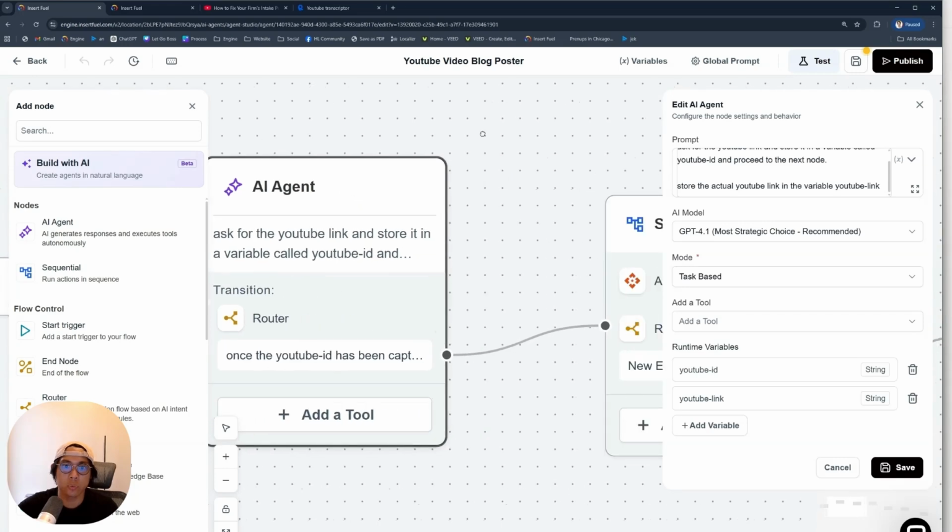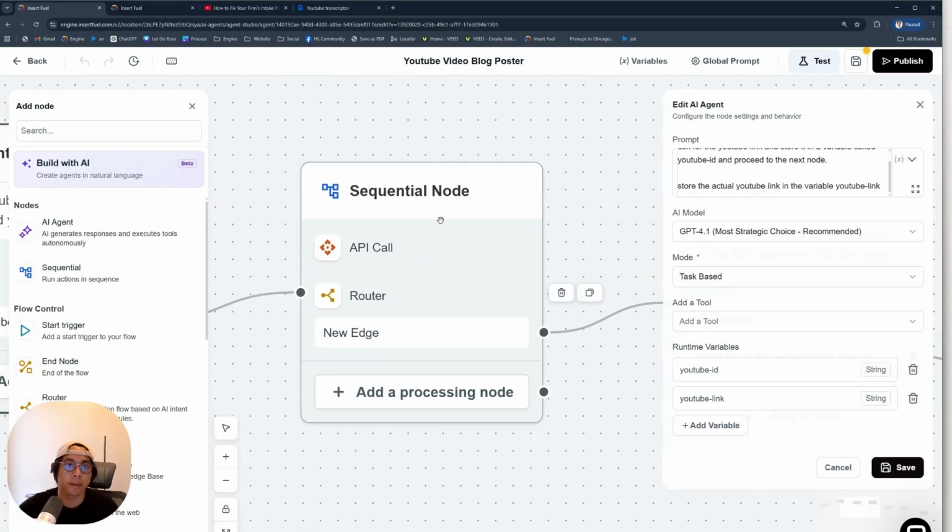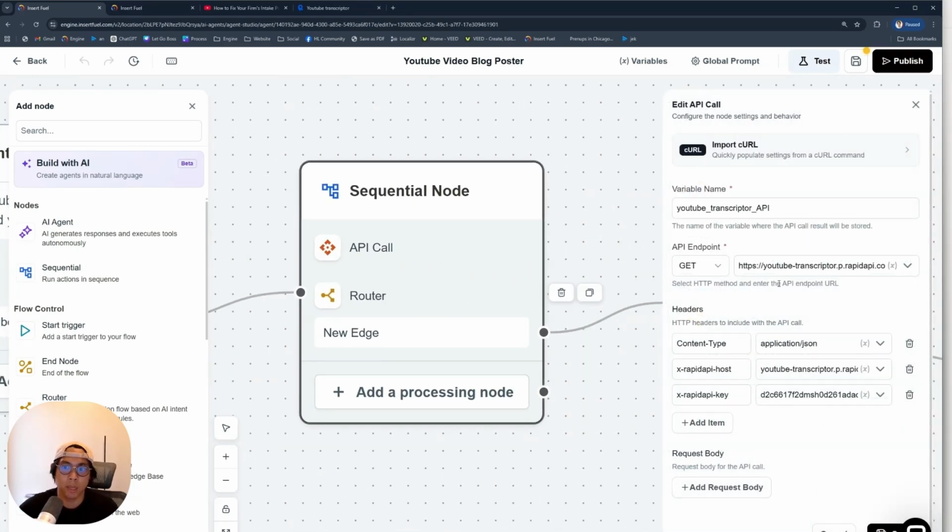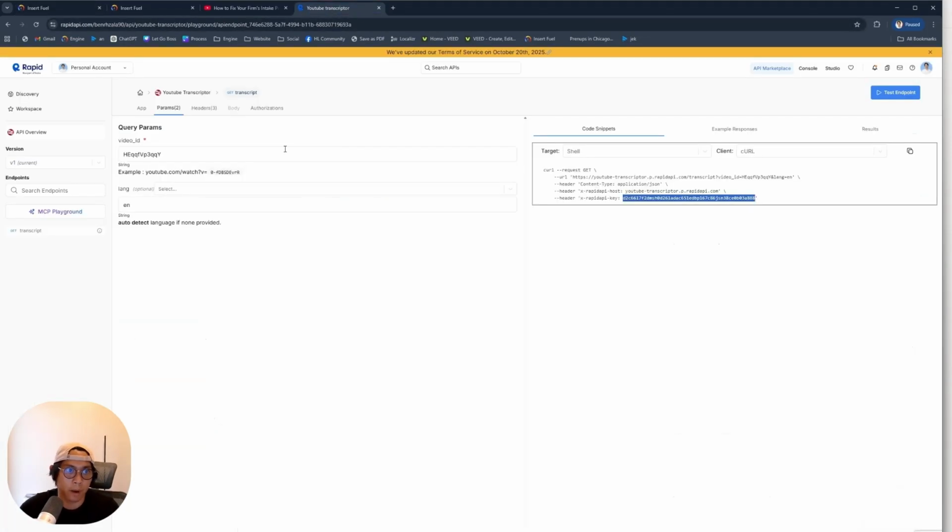Now, the reason why we need that is because we're going to call an API, and this is with the help of RapidAPI. I created a test account in RapidAPI that, when I send it a YouTube video, gets the entire transcript of that video, returns that transcript, and stores it in the variable here called YouTube transcriptor API. This is the actual name of the API that I used in RapidAPI.